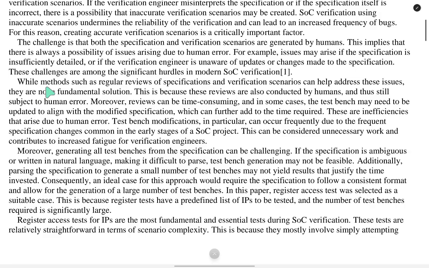While methods such as regular reviews of a specification and verification scenarios can help address these issues, they are not a fundamental solution. This is because the reviews are also conducted by humans and thus still subject to human error. Moreover, reviews can be time-consuming. In some cases, the test bench may need to be updated to align with the modified specification, which can further add to the time required. These are inefficiencies that arise due to human error.